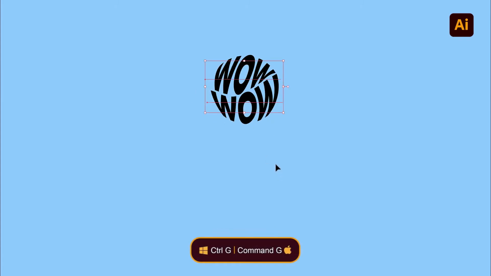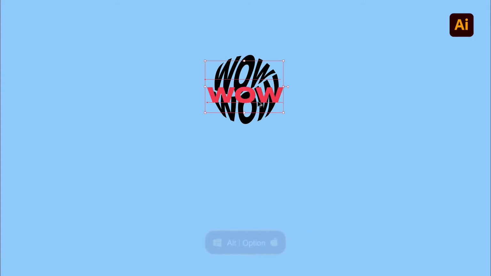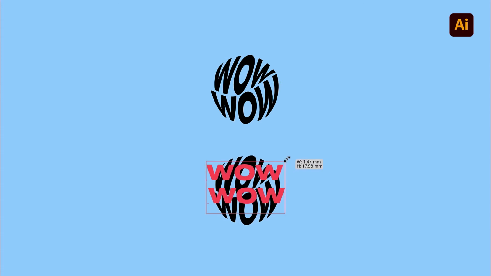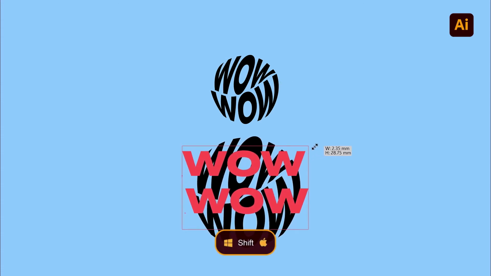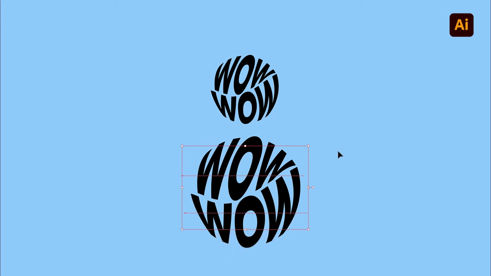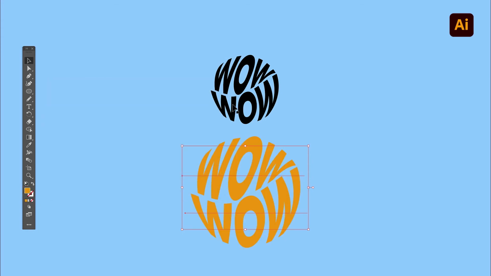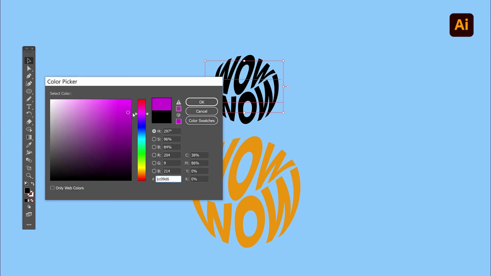Let's group the graphics using the Control G shortcut on Windows, that's Command G on a Mac, and now hold the Alt Option key while you click and drag to create a copy. Let's resize the copy proportionally by dragging one of the corners of its bounding box by holding the Shift key. You can also assign a new color to the text by heading over to the Fill and Stroke control and double-clicking on the Fill icon to select a color of your choice. Then click on OK. Repeat the same action for the other text group.